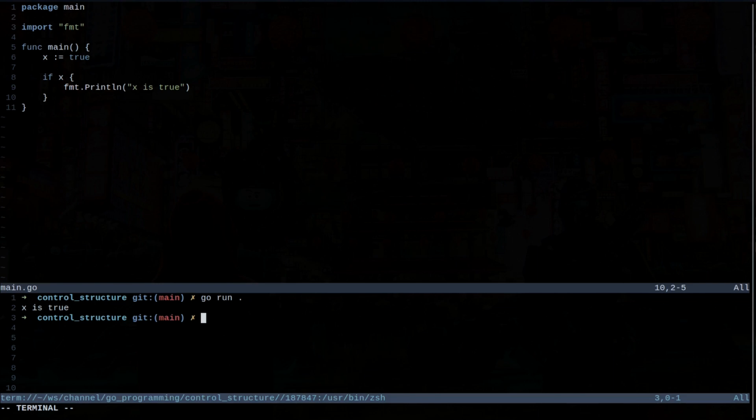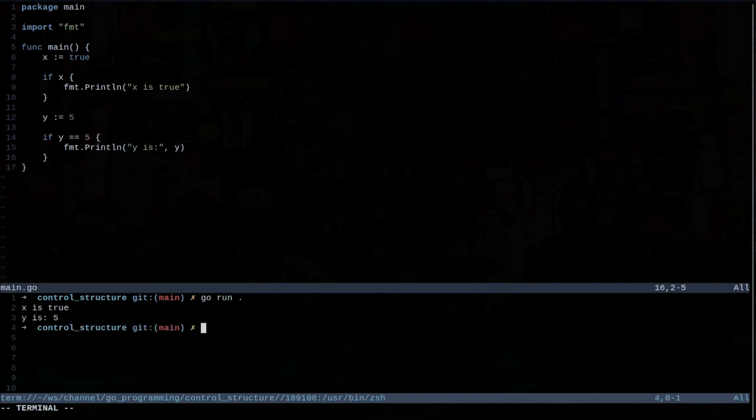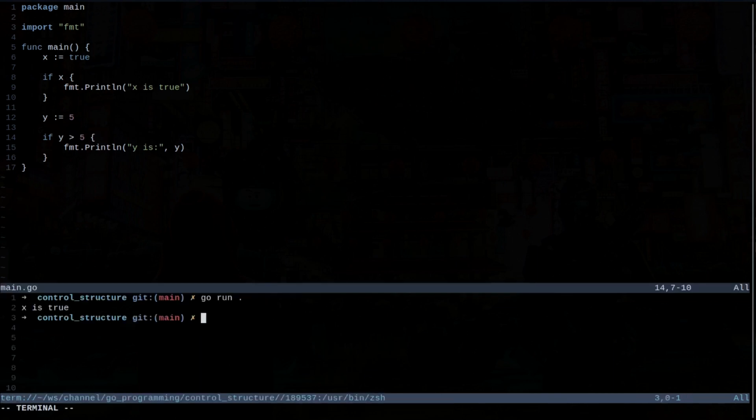The conditions can be with comparison operators. So we say if y equal 5, we print y. I can just print out the value of the y here. We run it, the y was equal to 5. That's why the code is executed in the scope. If we have another operator like greater than, as you can see, it never printed, which means that condition was false and the code never executed.